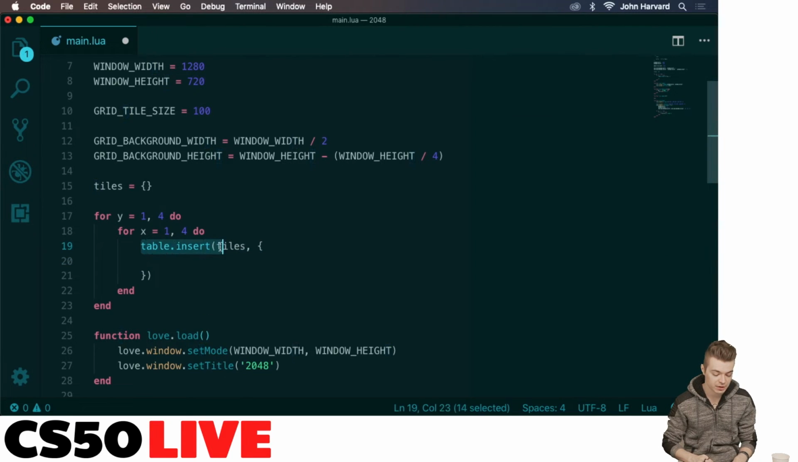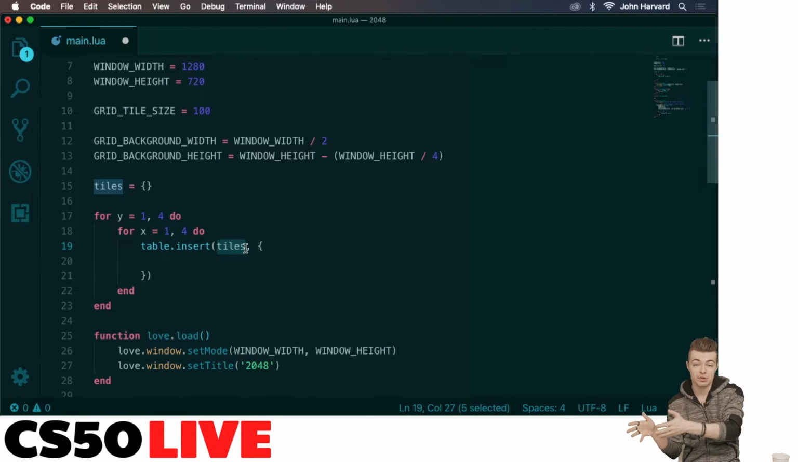Now, this function, table.insert, is the way that you add things to tables in Lua. It's sort of like the append in Python. It uses literally the word table, which is sort of like a namespace that contains all of the table functions. And table.insert just lets you add something, whatever you want, into an existing table, which is why we're passing in tiles here as the table that we're going to insert to, right?